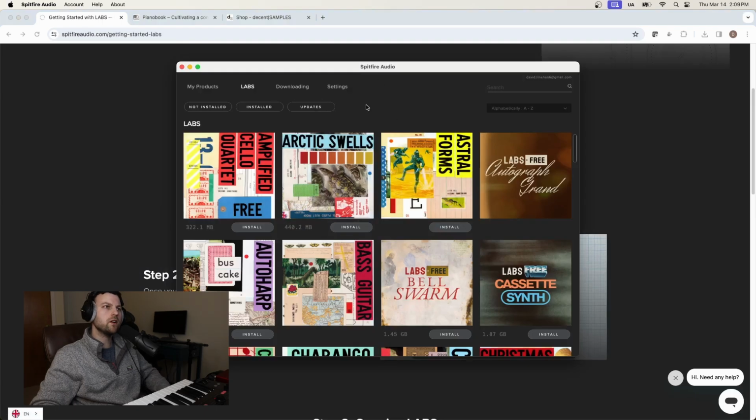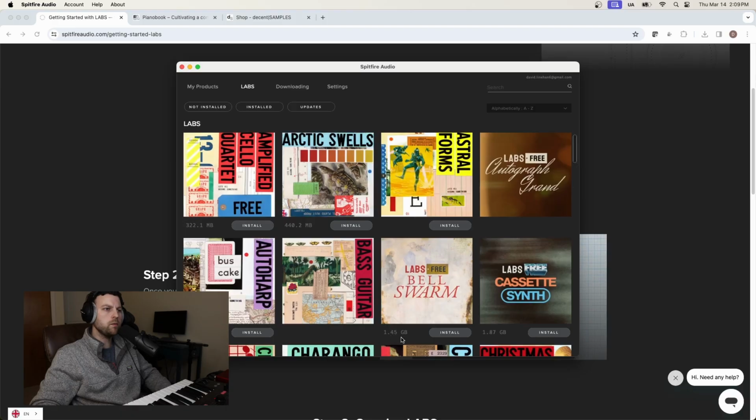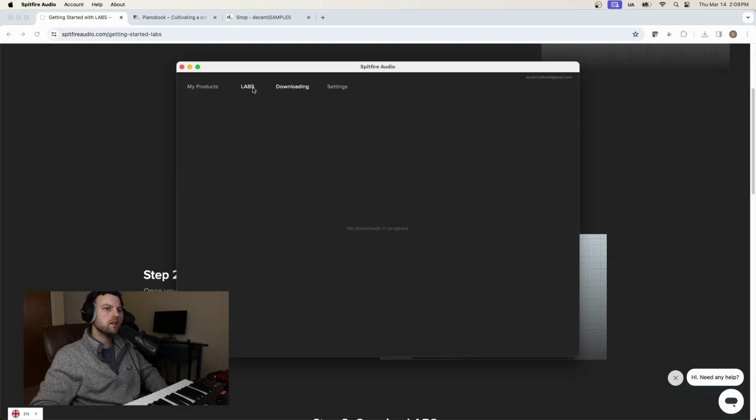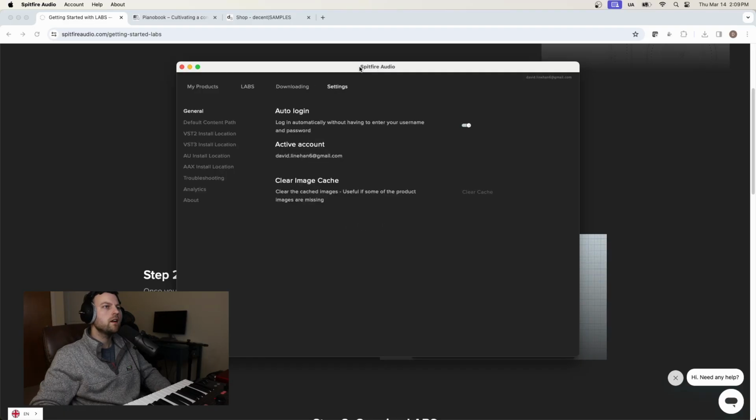Now before you even install these, we've got to think about it: if we're going to download and install a bunch of virtual instruments with the associated samples, some of these get pretty big, 1.45 gigs just for this one instrument, 1.87 here for this instrument. One major thing I always emphasize is saving your virtual instrument presets, packs, samples, all that stuff to an external hard drive. And you can actually set that under settings before you even install anything. Actually, I highly recommend doing it before you install any of the Labs, because it was quite a pain to change this after the fact.